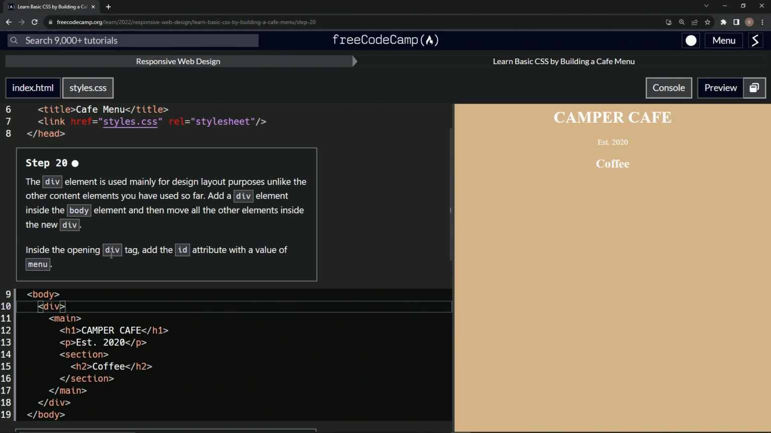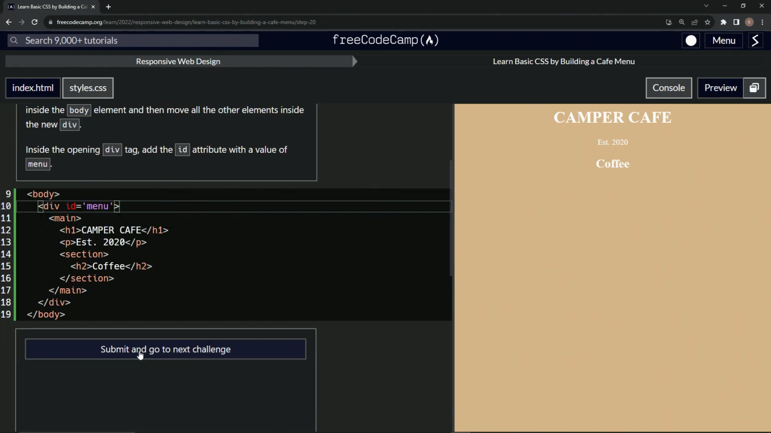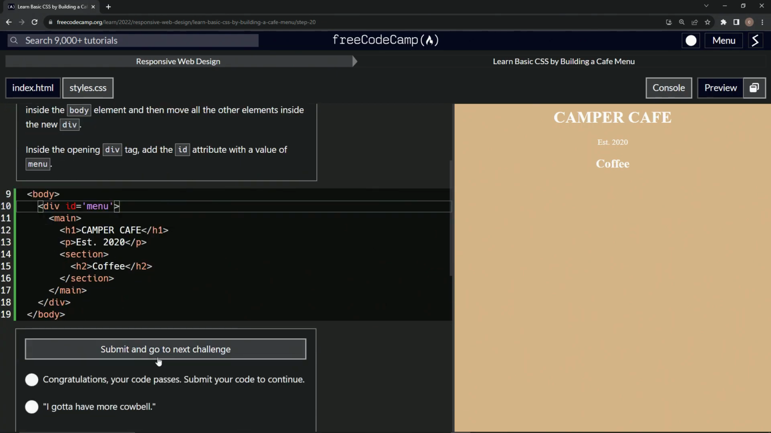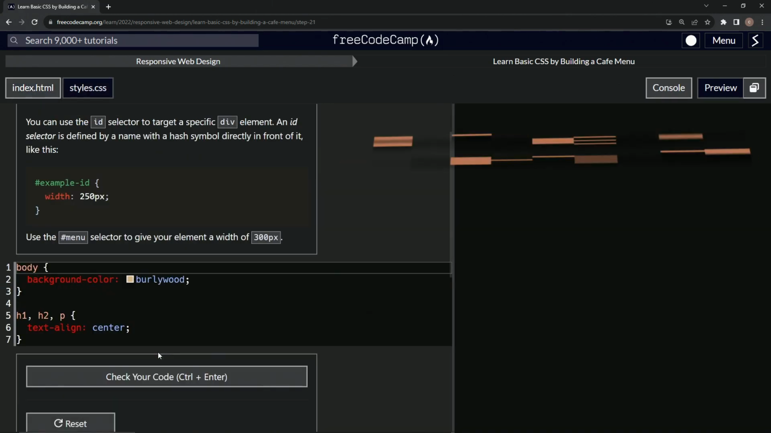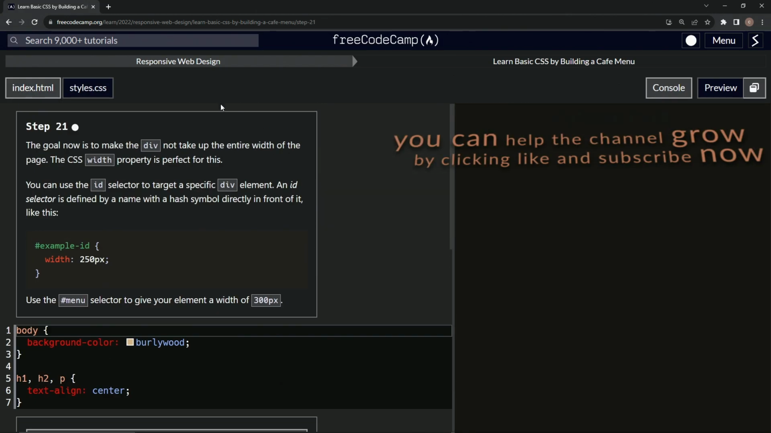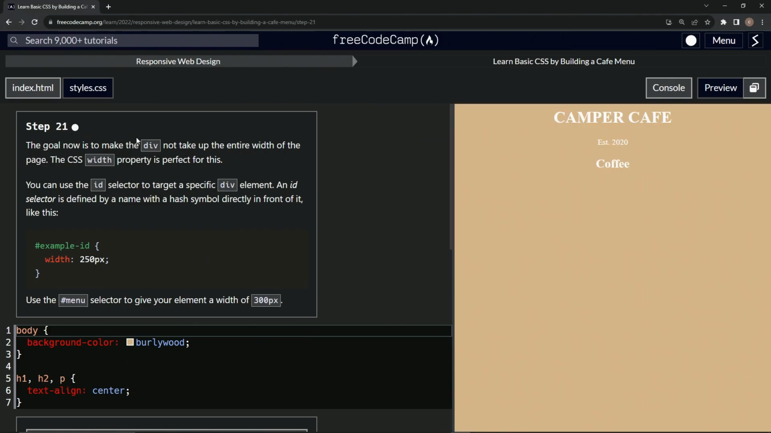So inside the opening div tag, we're going to add the ID attribute with a value of menu. Okay, so right here, we'll say id, and then we'll say equals, and then we'll have these quotes, and we'll say menu like that. And that should take care of business. Let's check the code. Congratulations, all right, looks good, and submit it. All right, now we're on to step 21, and we'll see you next time.